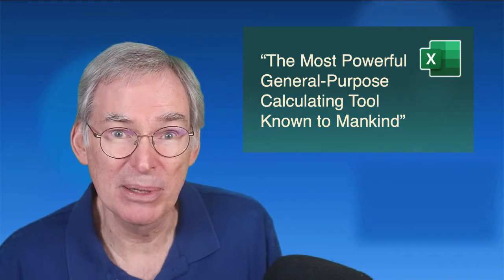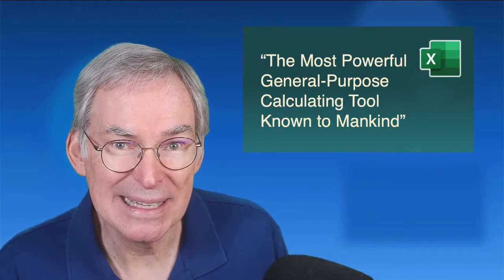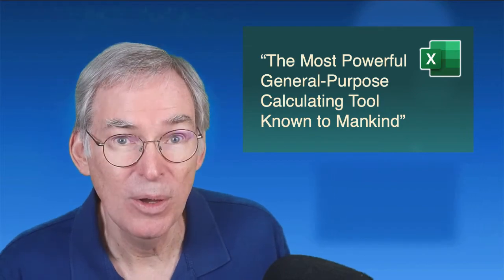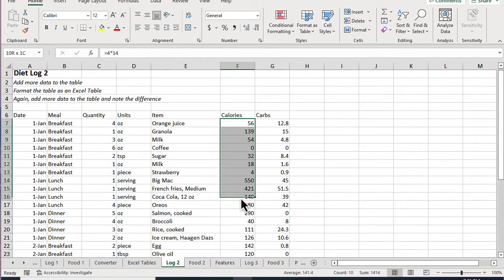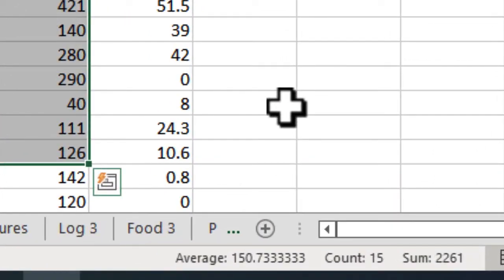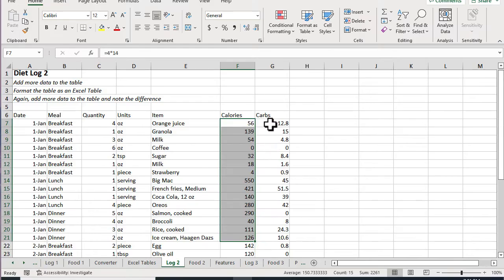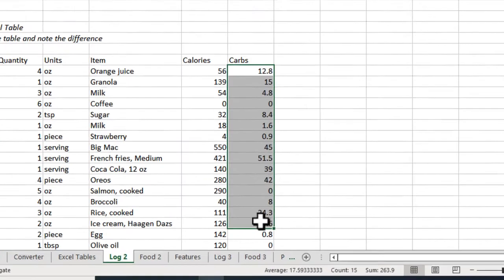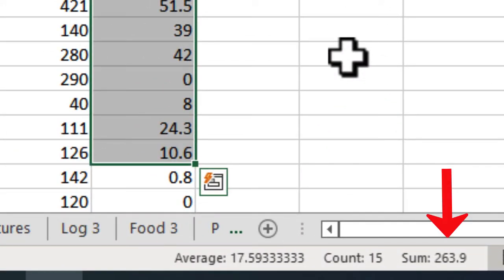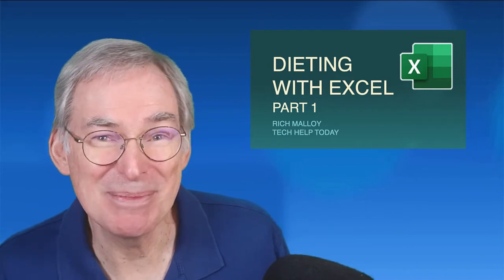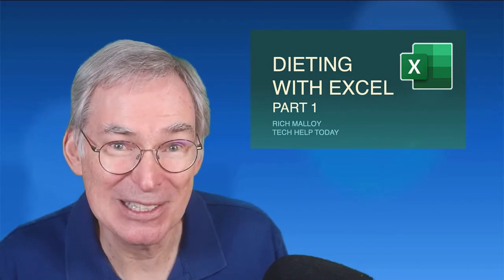We can make use of Excel's amazing ability to calculate. Watch this bit of magic. All we have to do is select all the calories data for a given day, and watch this. Look down at the status bar. There on the bottom is the sum for these selected cells. That's the total calories for a day. And we could do the same for a different day or for total carbs. Pretty nice, right? Well, hold on to your hats because we are just getting started.